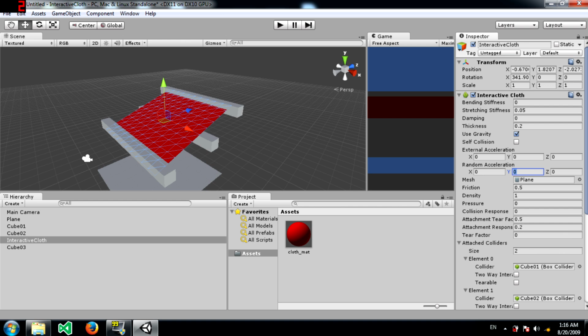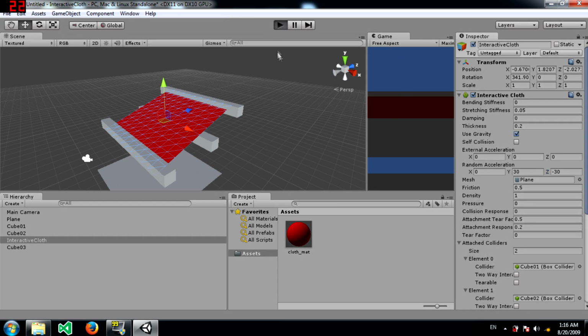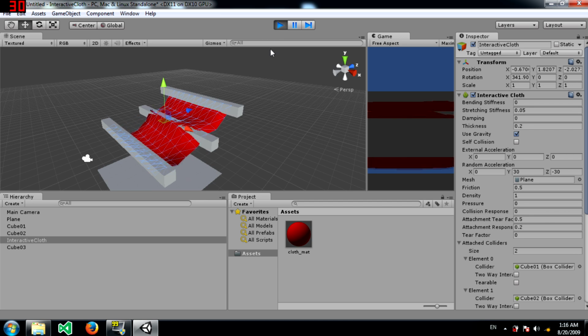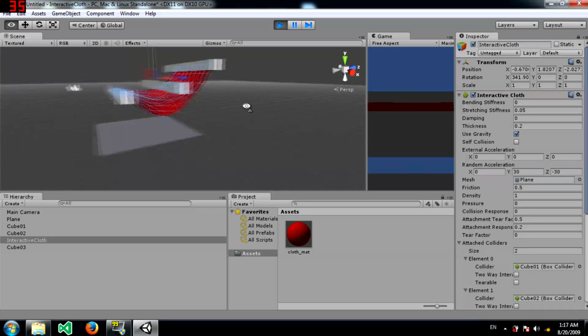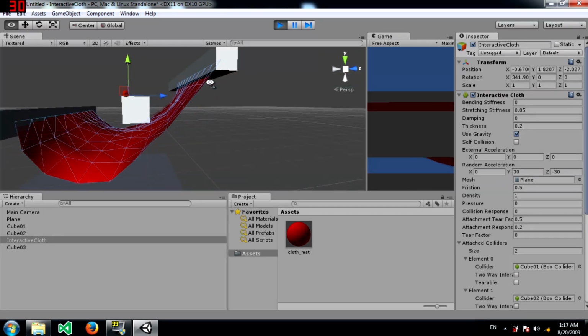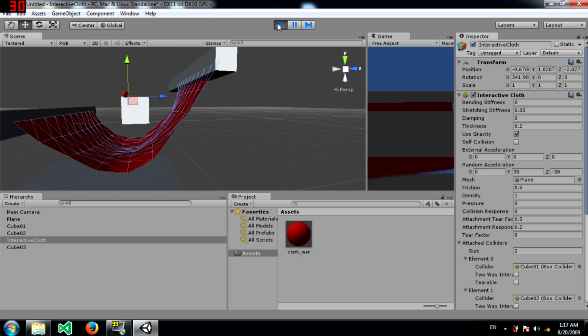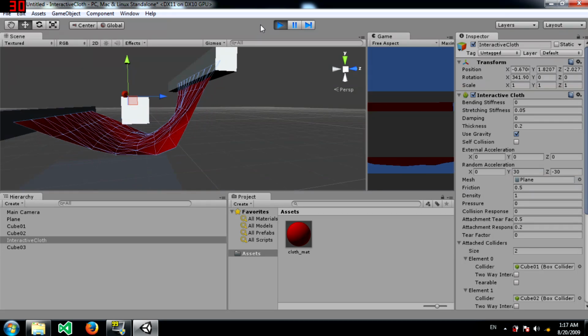Now, because I want a wider range, I think I'm going to keep it 30 and minus 30. I hope that's not too much. You can see sometimes at random the acceleration is applied to the cloth. And so it's like sometimes there's wind blowing, sometimes not. Looks more real if you think about it.